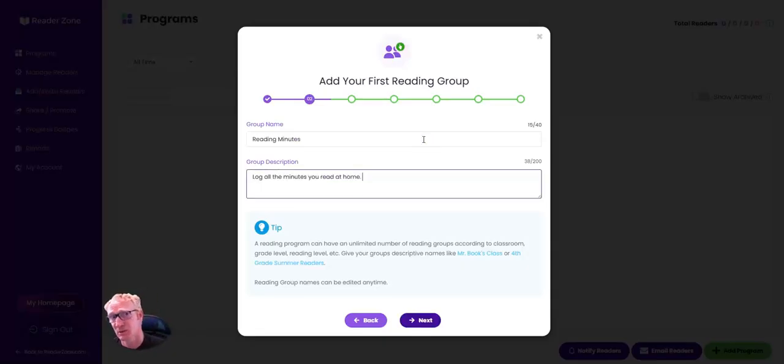So this is a really simple reading group. I just call it reading minutes, and my description is log all the minutes you read at home. And of course you'll see in the next step here, I can make these as simple or as complex as I would like, but I'll click Next.